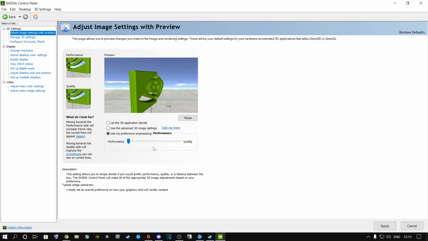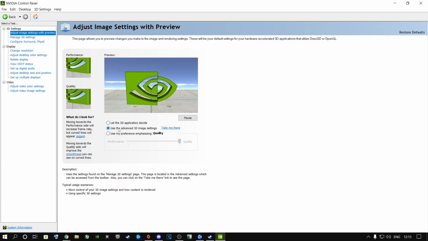If you're running a very low-end machine, I highly recommend putting on performance. If you're running a mid-tier gaming machine, put it on balanced. If you're running a really good machine, you can put this on quality, or you can just click on this button over here and you should be good to go. I don't have to apply this because I already have this, so I'm just going to cancel it. It will just automatically be back there.